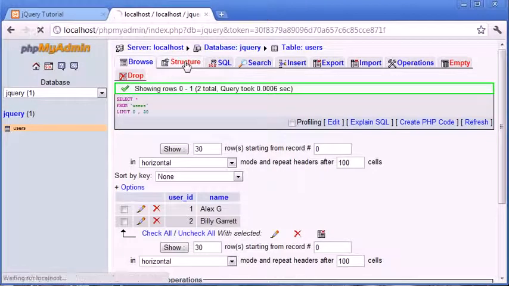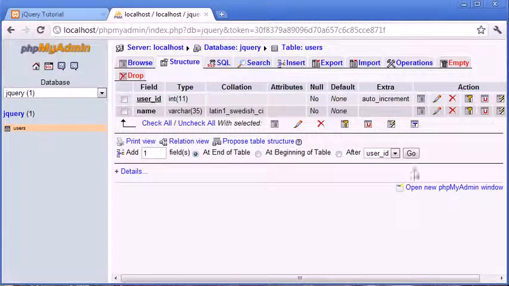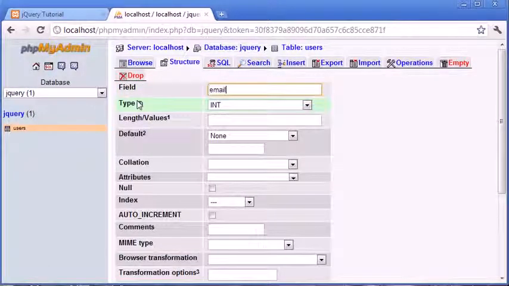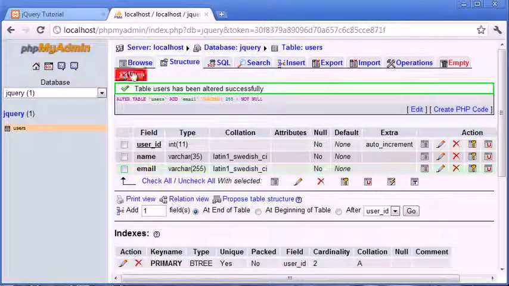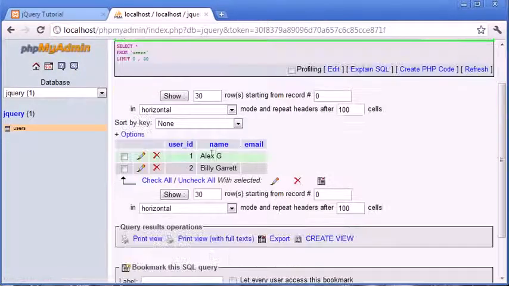Now I'm going to update my database table accordingly. I'm going to add a new field on the end called email. The type we can set as VARCHAR, 255 characters. We now have an email field on. So at the moment Alex G and Billy Garrett don't have an email.